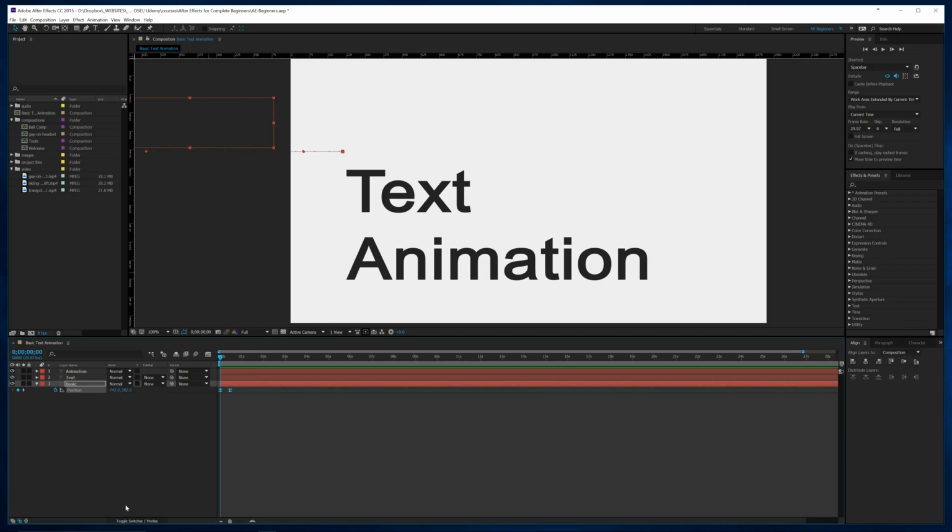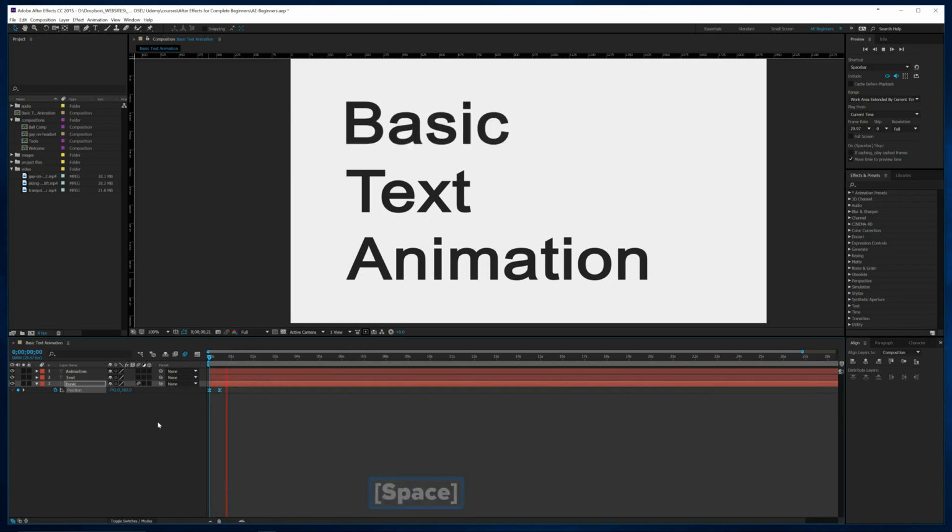And then let's go ahead and toggle switches and mode and add our motion blur here, and then make sure it's on for the composition. So now if we bring it in, it looks much better. Really smooth, and just comes to a stop there. Okay, so now we've got that one in.